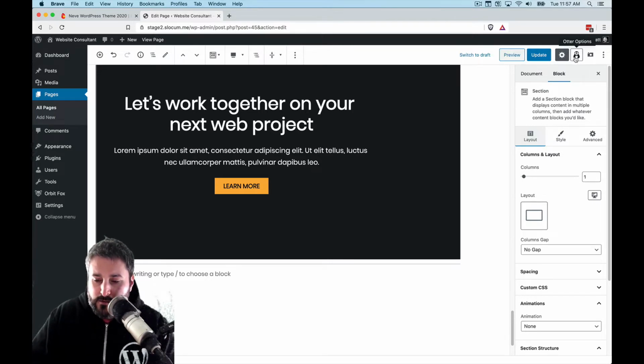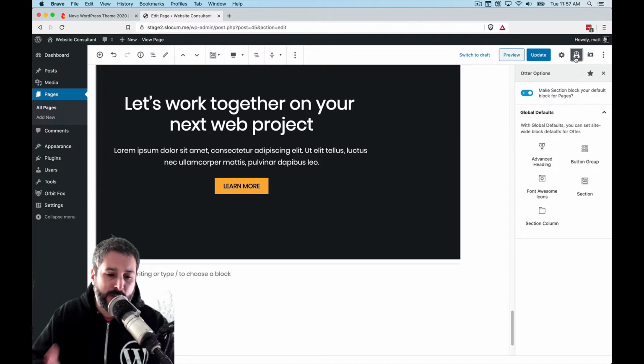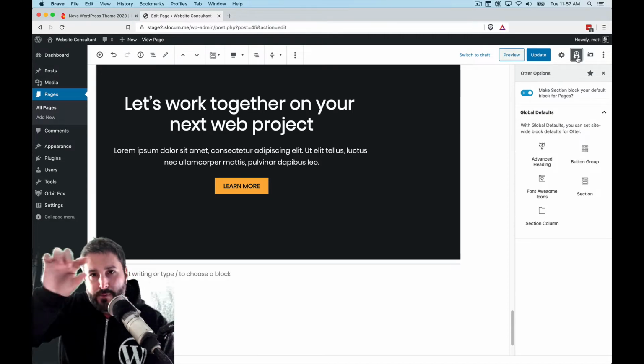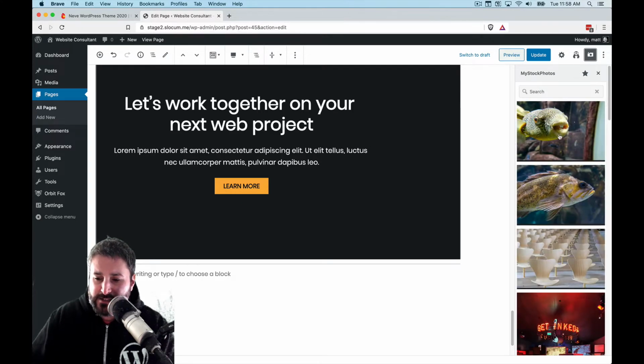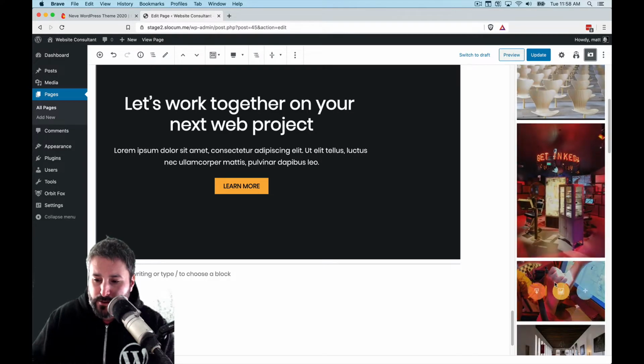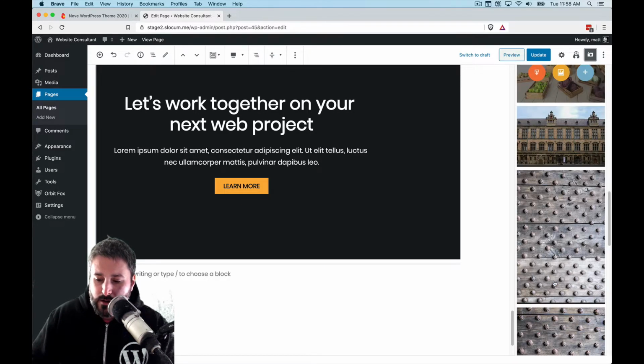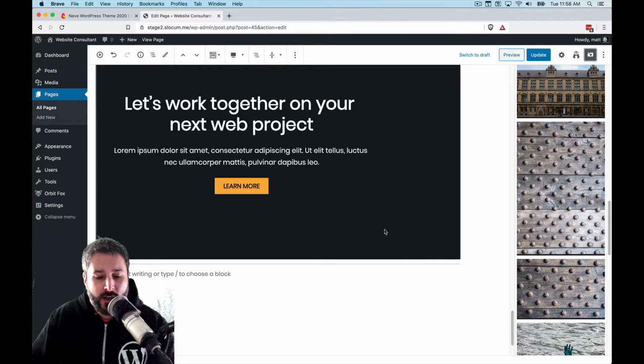Also very unique to Neve, and again, this Otter plugin is going to drop in the little navigation icon in the toolbar. I forget the official name of this, the toolbar tray for Gutenberg, which allows you to select some of their special features when building out Gutenberg sites. And then My Stock Photos, if you want to pull in some photos from My Stock Photography. And that's going to lead me into their companion plugin.